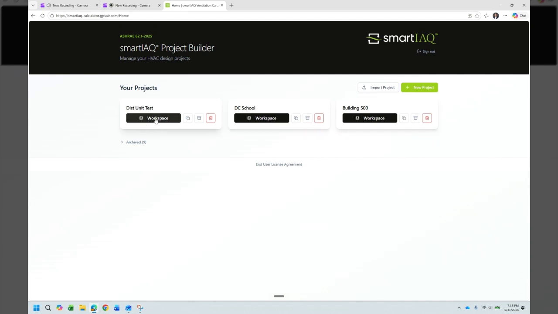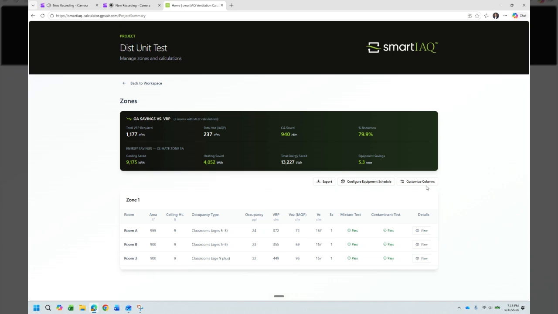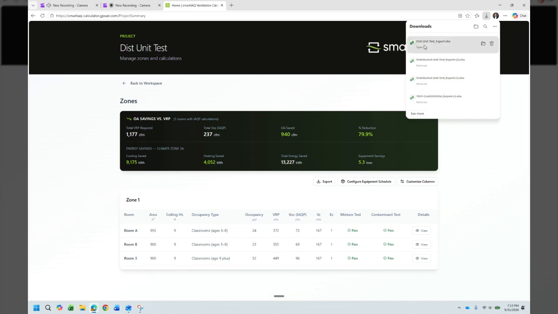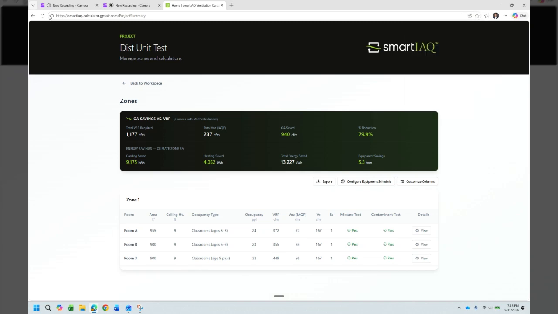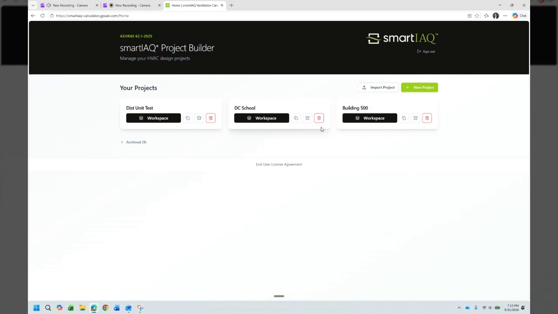As you know, by clicking on Workspace, you can then go into this space and you can view your project summaries. And then also when you're in here, you'll notice this export button below the zone summary. When you hit the export button, that actually outputs this project in an Excel worksheet. That allows you to send this to anybody you'd like. And then when they have it, they can also import it into their project.